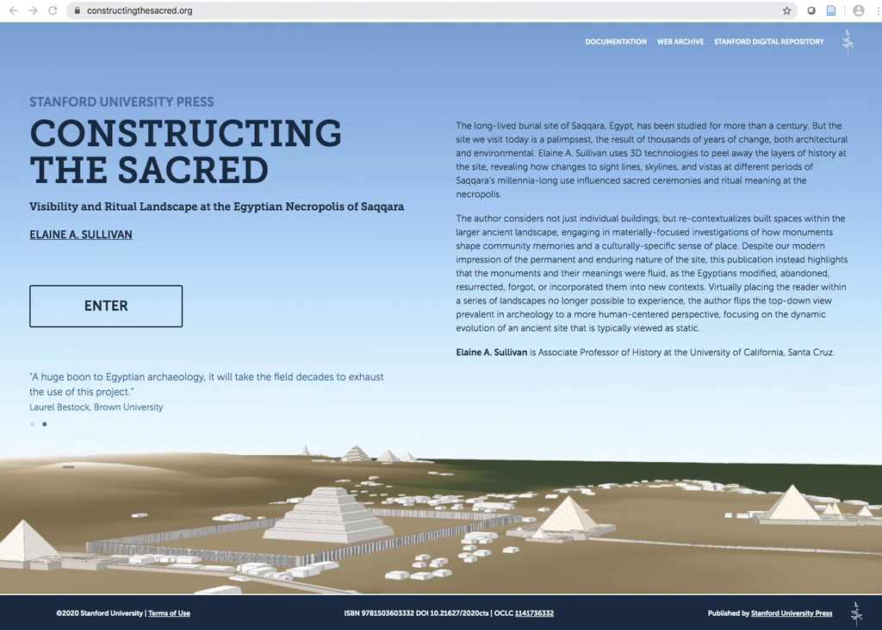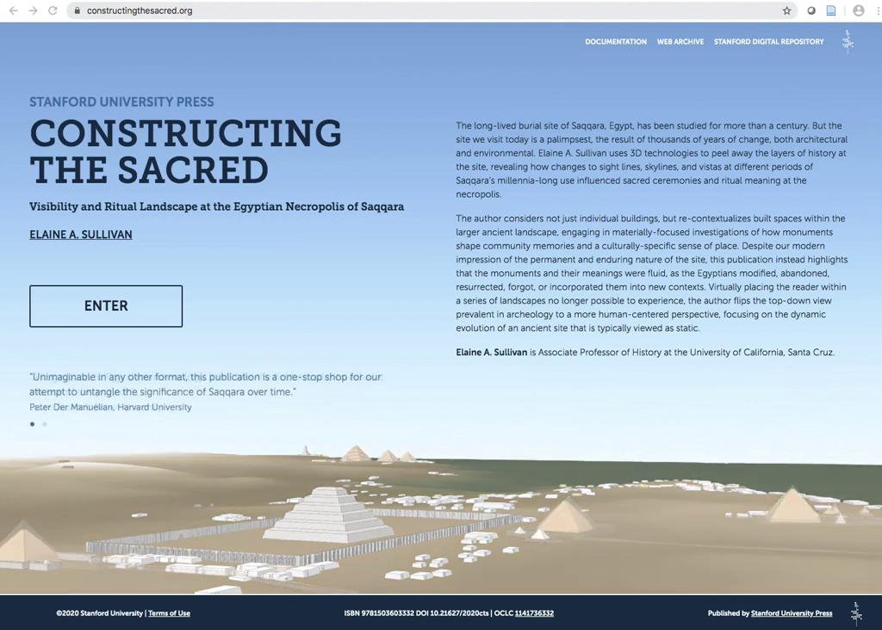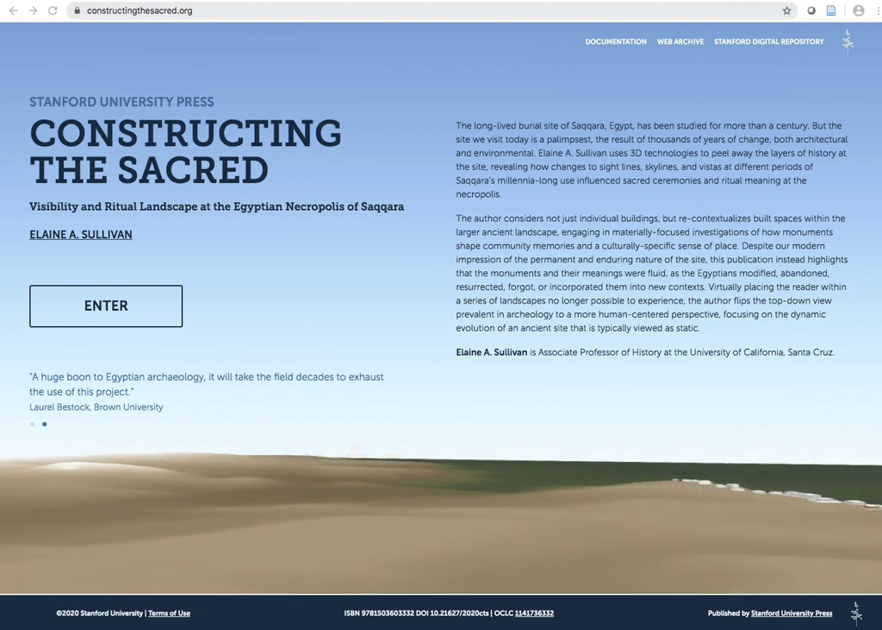Most vitally, the model stresses geotemporal investigation, representing 18 different chronological phases at the necropolis, and tracing major architectural and environmental change from Egypt's Dynasty I, around 2950 BCE, through the last period of native Egyptian rule in Dynasty 30, around 343 BCE. Constructing the Sacred was published in 2020 as part of Stanford University Press's digital monograph publishing initiative.